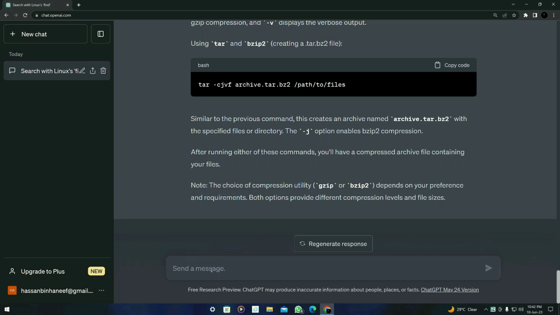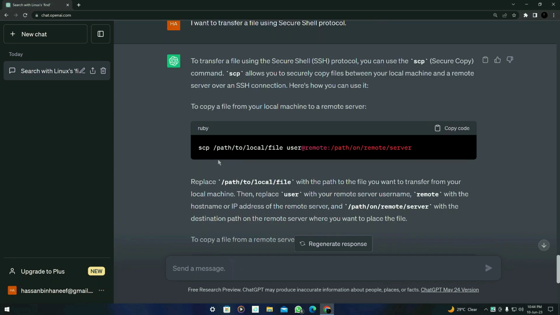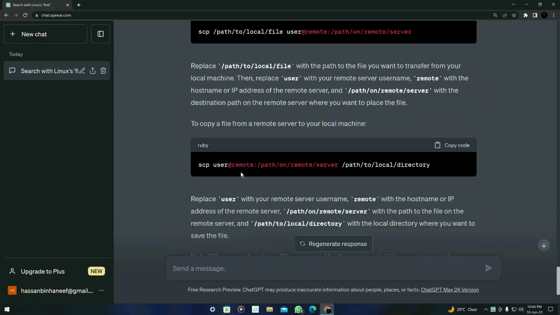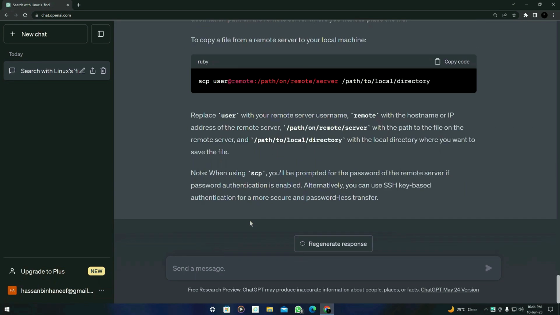The command which I'm going to talk about is about secure remote login and file transfer. So if you want to log into a remote server and transfer a file, what should be the command? You have to ask ChatGPT, I want to transfer a file using secure shell protocol, and just press enter and let's see. So guys, here is the result. ChatGPT generated two commands. The first one is to copy a file from your local machine to a remote server, and this one is to copy a file from a remote server to your local machine. So you can use any one of them depending on your needs. Let's move forward towards the next command.